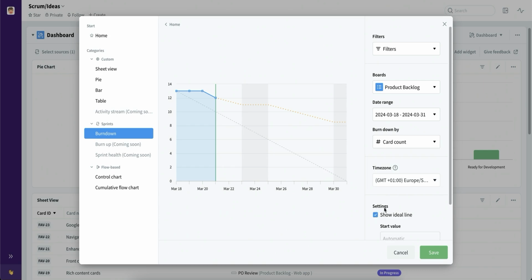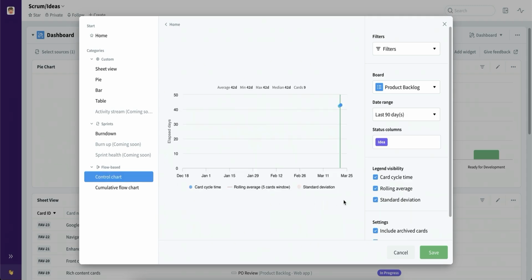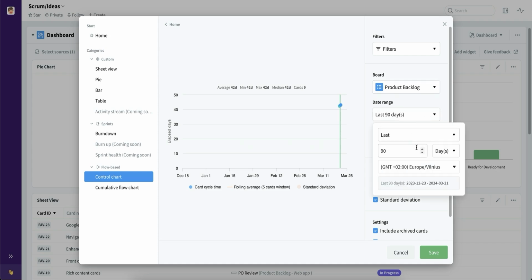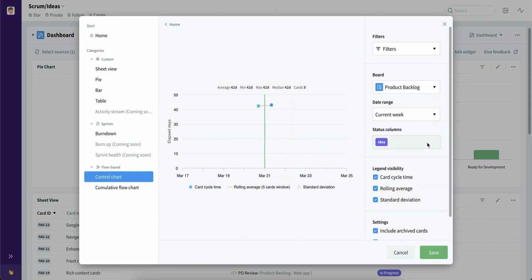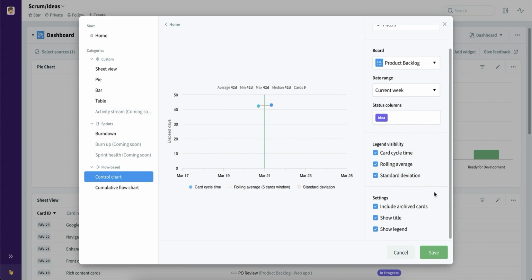Then moving forwards to flow-based widgets, we have the control chart, where you can track your cards when they have left a specific stage. Now you can also select the one board that you want to track, date range, let's say current week, and status column, which they have left. By that, we can see the information on the chart. We can also include what to see in the legend and also a few additional settings.